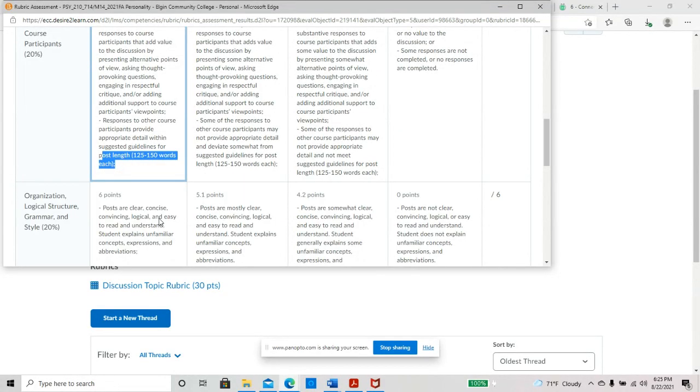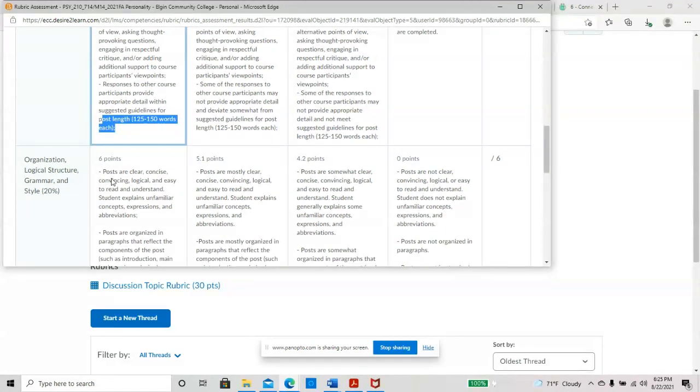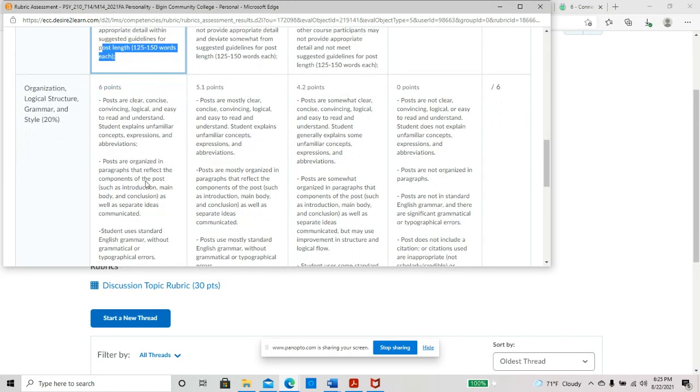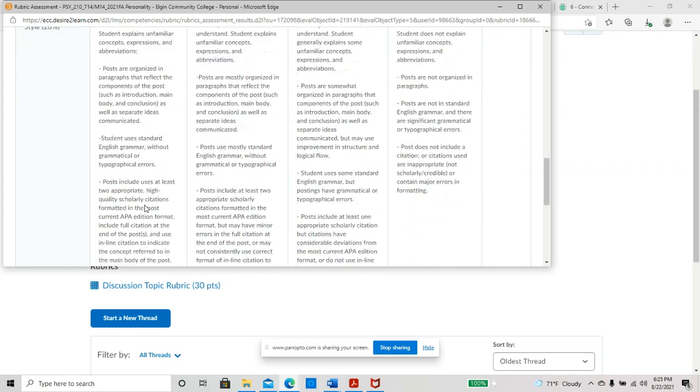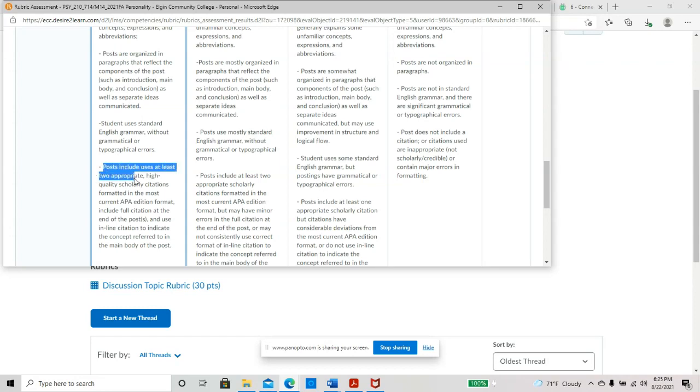You don't have discussions every week. You have them multiple times in many of the weeks, but you will not have one every single week. For the organization, structure, and grammar, obviously proofread your posts before you post them. Make sure that they make sense. Sometimes reading them out loud can help catch any errors. And then you always want 2 APA formatted references.